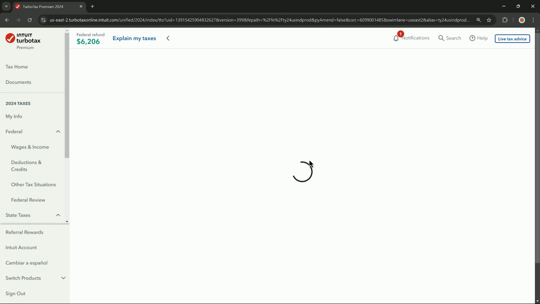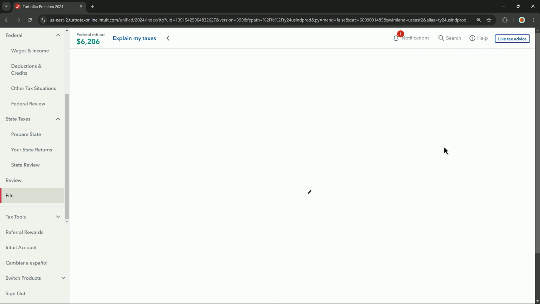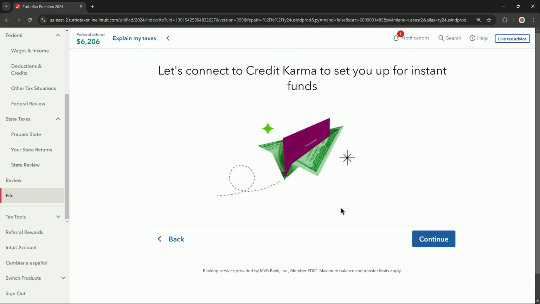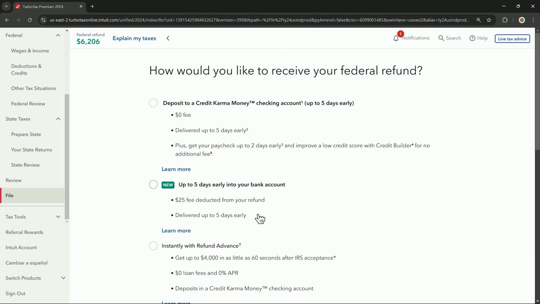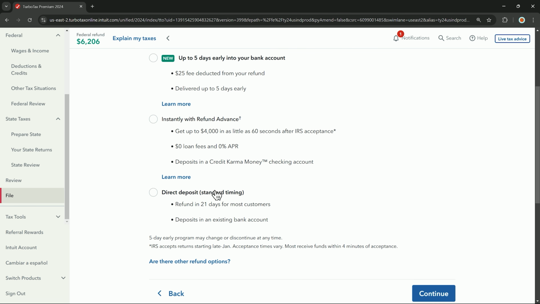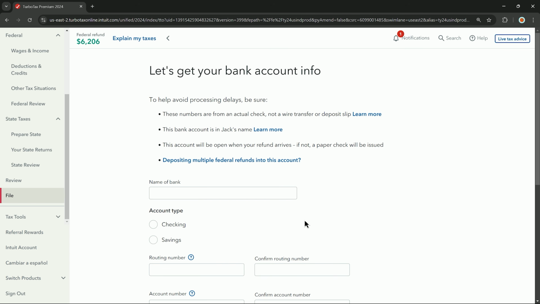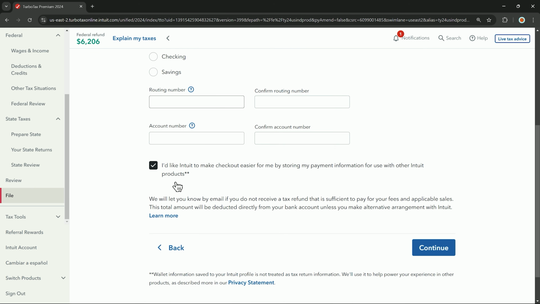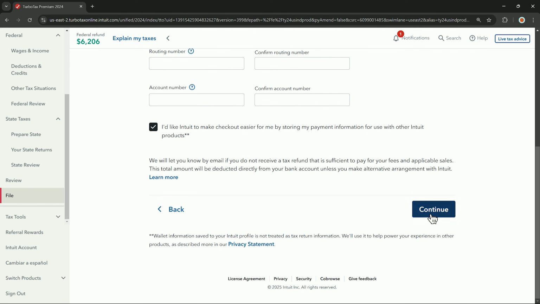Pay with a federal refund and continue. Click on Continue again. If you want your refund 5 days early, you need to connect your Credit Karma account. Otherwise, you have multiple options like a bank account and direct deposit. Let's continue with the direct deposit. As an example, here you're going to need to enter all your bank details and then submit your returns. That's it. This is how you can file your taxes on TurboTax.